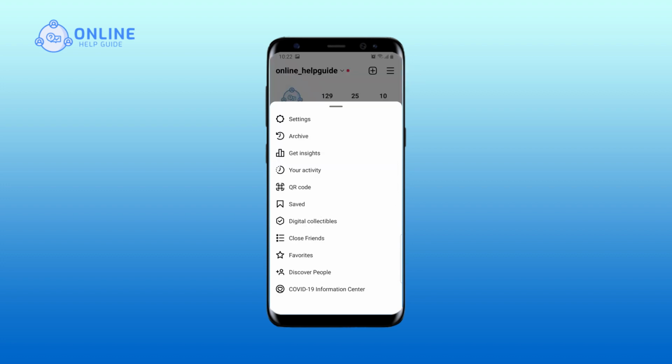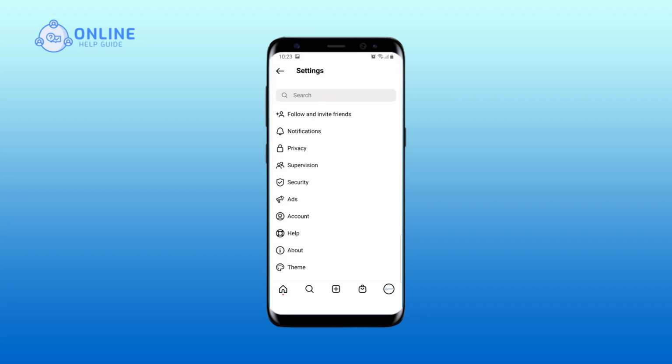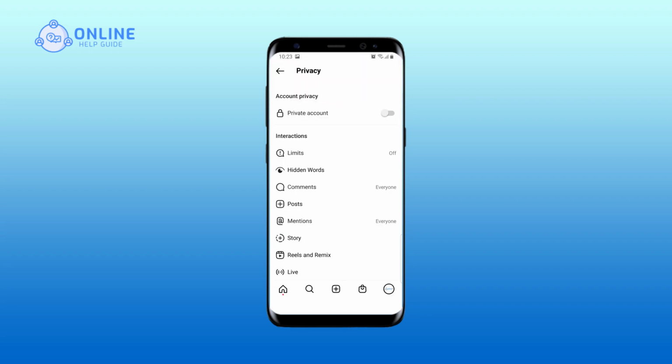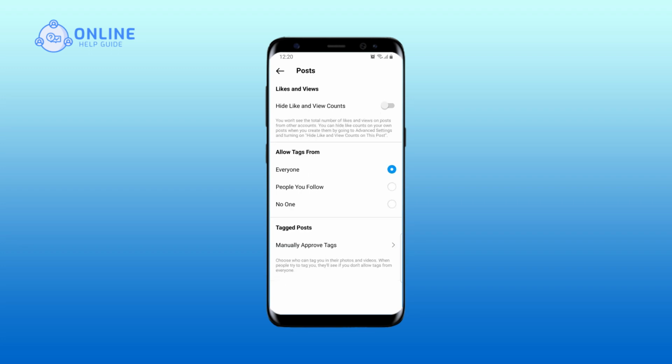From the pop-up menu, click on the settings. Tap on privacy. Under the interactions, you will see the posts option. Tap on it. Now you will see the hide like and view count options. Tap on the toggle button and enable it. Once you enable it, you will hide like and view counts on Instagram.